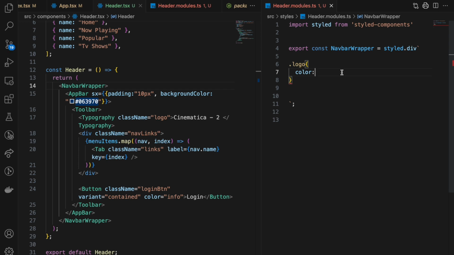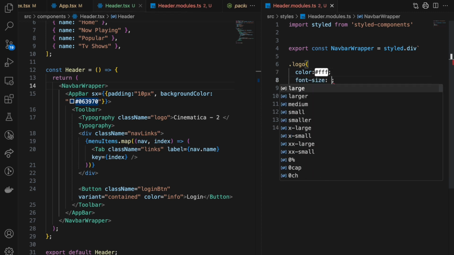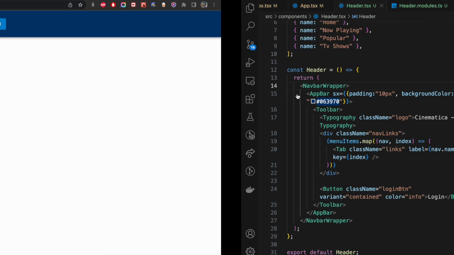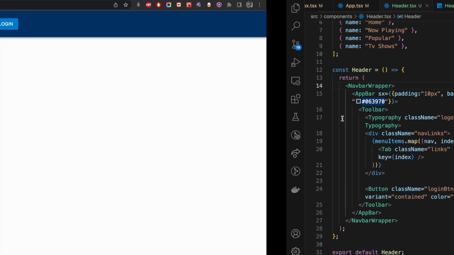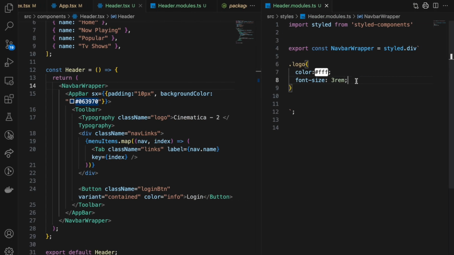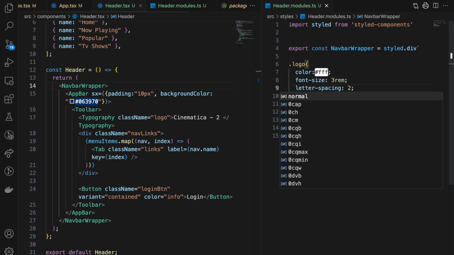So we're gonna provide the logo a color which would be just white, and a font size of 2 rem, maybe. Too small. The reason I'm using rem is I think 32 pixels is equal to 2 rem. You can see nothing changes because 1 rem is equal to 16 pixels. So rather than using something like 48 pixels, I'll just write 3 rem, or rem, or whatever you want to pronounce it. And then we'll add some letter spacing, maybe 2.